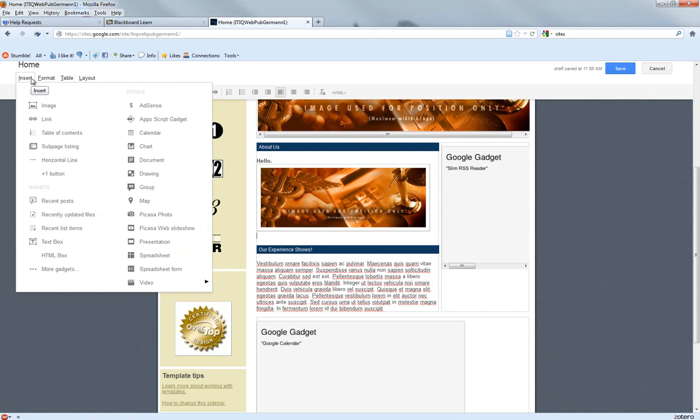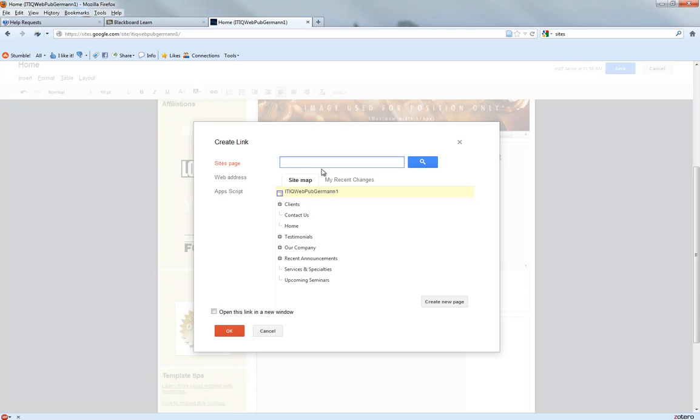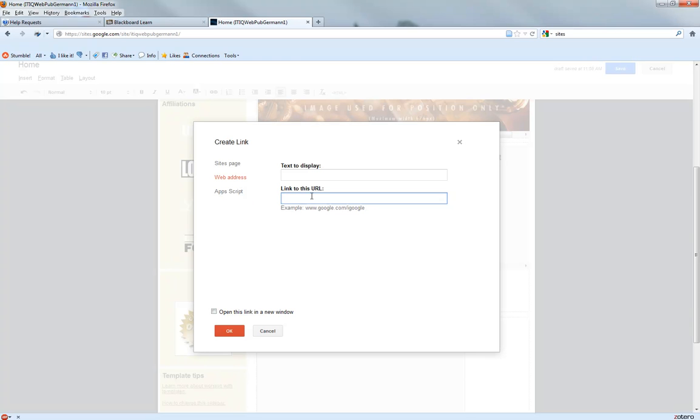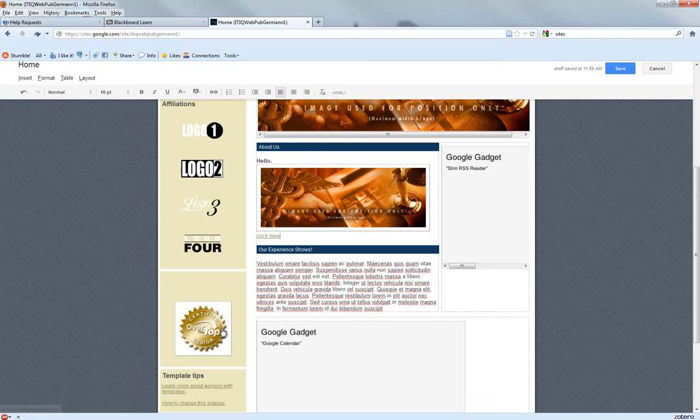And then to add a link, same thing, you'll go to insert and then link, and then you can either link to somewhere in your own website, or you can link to a different web address, and then that's the text that would display. So you could say click here, and then we'll go to google.com, and then we'll click OK, and now see it says click here, and if you click it, it will open to Google.